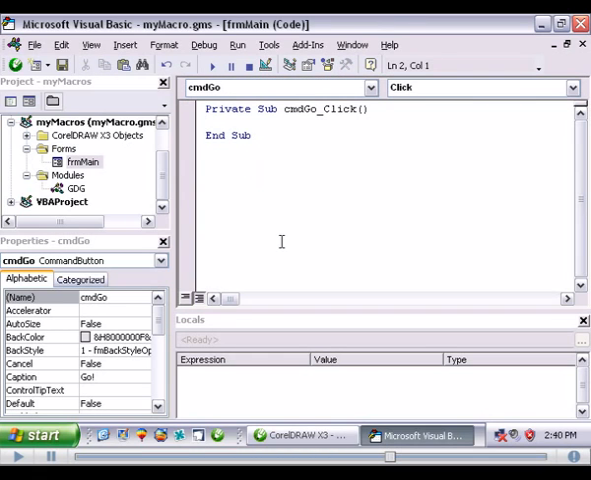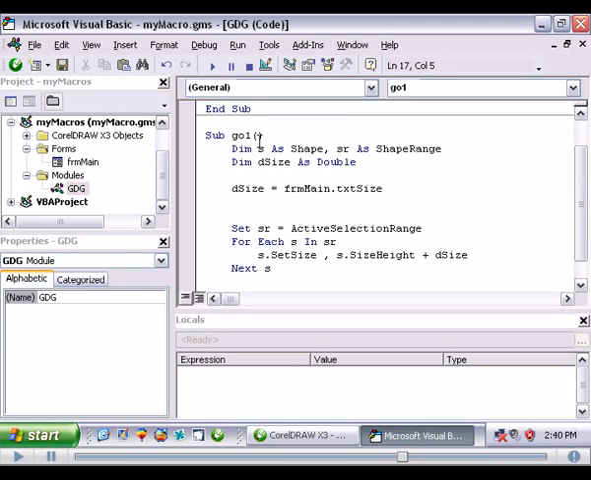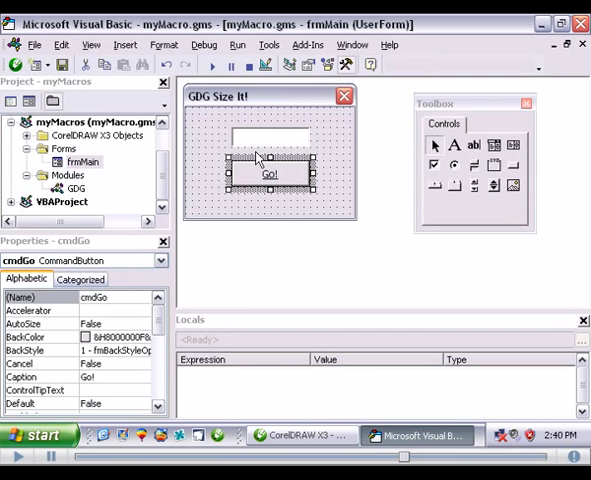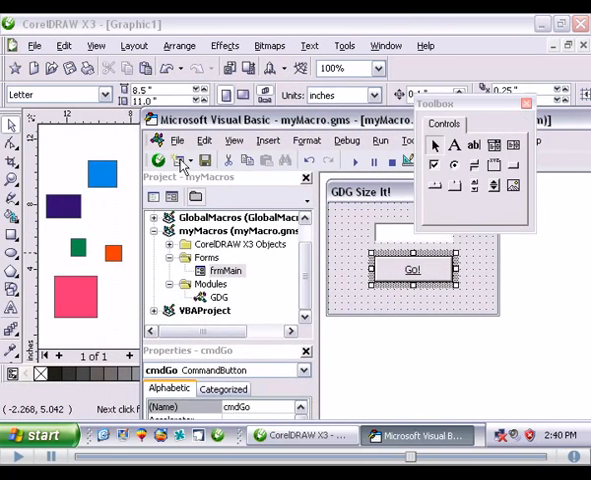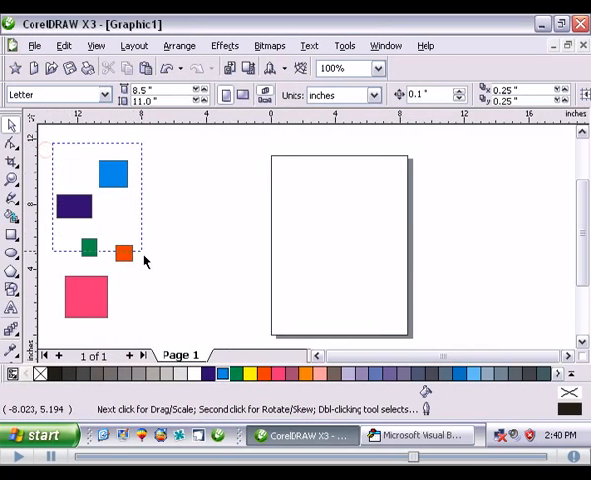So double click go. What do we want it to do? We want it to run GDG. I hit dot on my keyboard, down, I hit tab. When I click go, it runs GDG go 1. So let's just quick test it out. And let's see, move that off to the side. We're going to select some shapes here. We'll just select these.